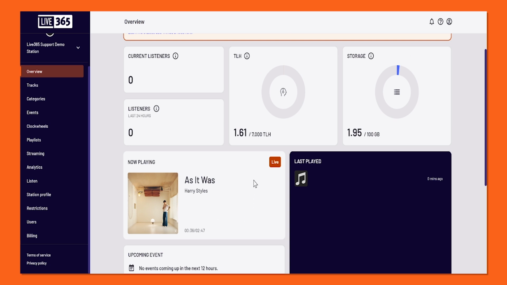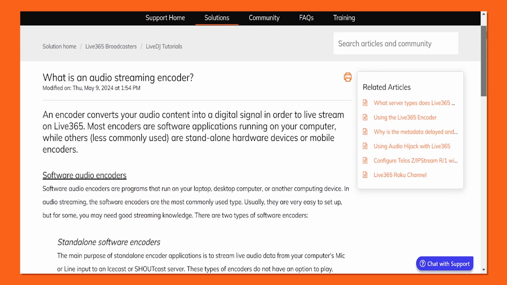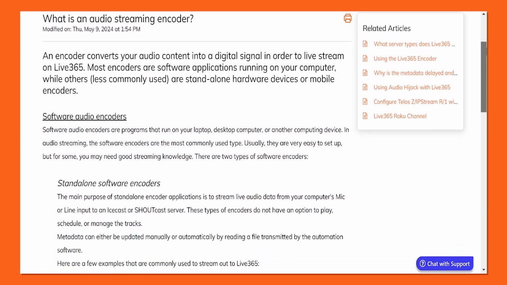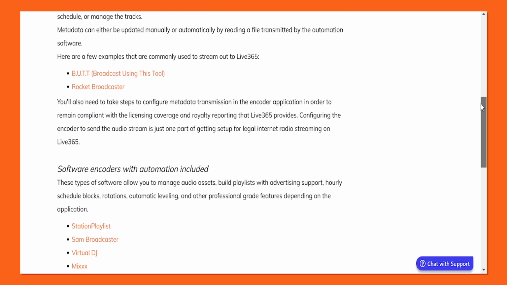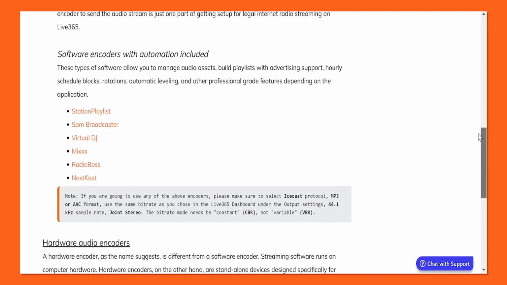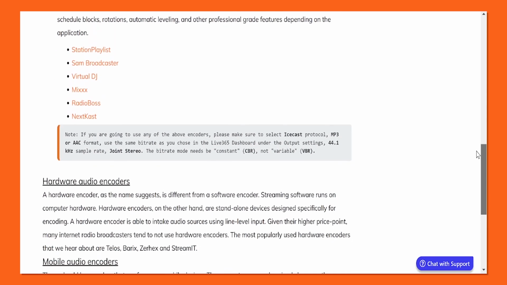Now, like I've said before, there are tons of different other encoders, and we even have some recommendations in our help articles that you can check at any time, so you can find the encoder right for you. But for now, you can connect to LiveDJ mode on the Live365 platform.